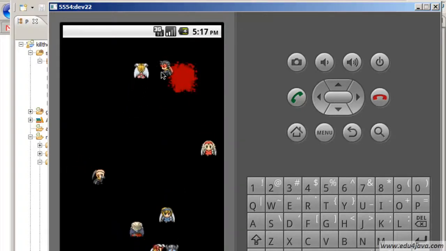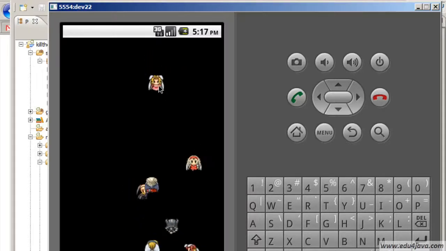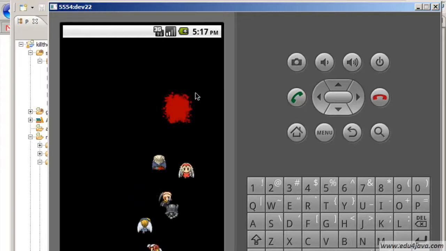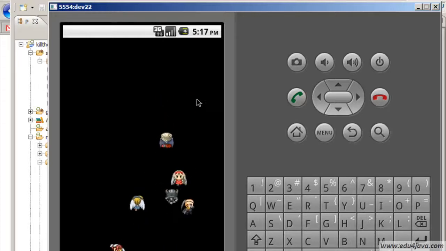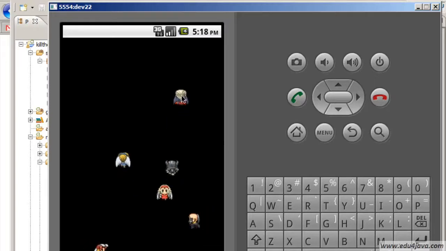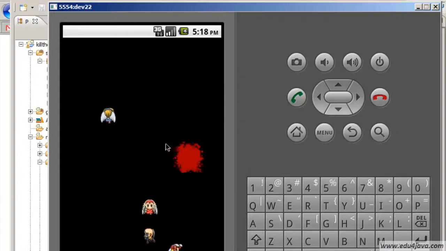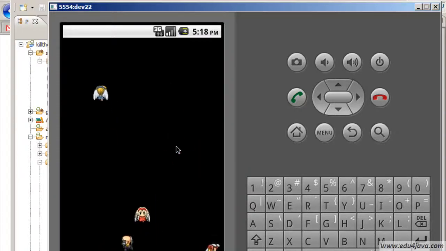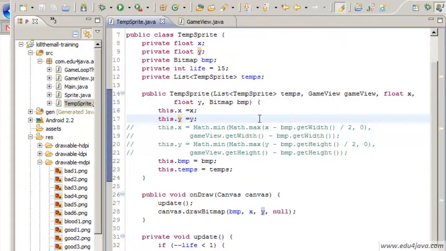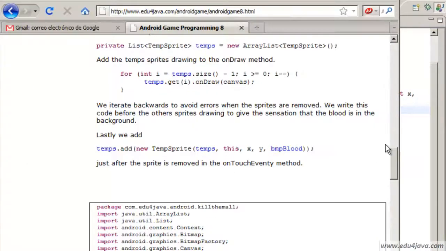This is because the sprite is drawn from the position where I clicked. If I click here, it is drawn from here. It is drawn from here to the right and downwards, so that it is drawn in the middle. To be drawn in the middle, we have to make some calculations. This one here, it is well explained in the website too.